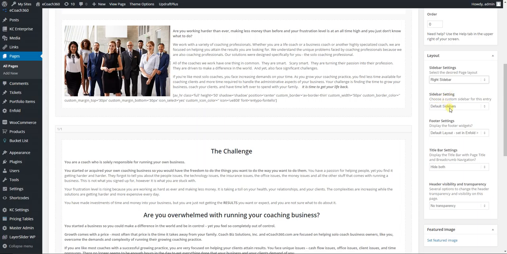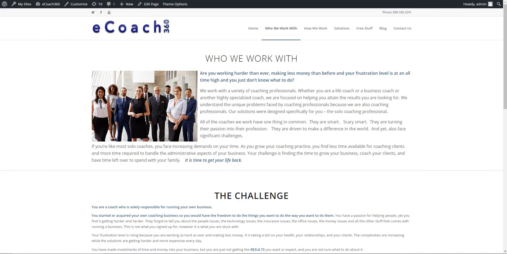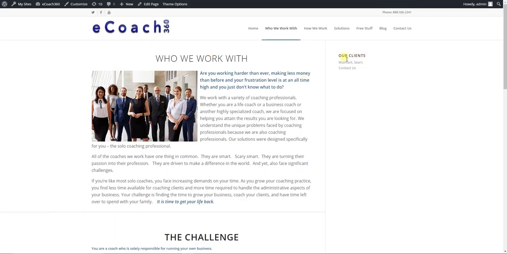Sidebar setting, which sidebar do we want? Who we work with, we just created that. So we want to set those settings, go back and hit update. Now, what does this do to the page? Before, remember, we were on a full width page because we said no sidebar. Now let's refresh the screen to see what it looks like with a sidebar. Remember, we created our clients, Walmart, Sears, contact us, break, as I was talking about, paragraph break. Now it has a sidebar, and that's how you assign sidebars and change sidebars on pages.